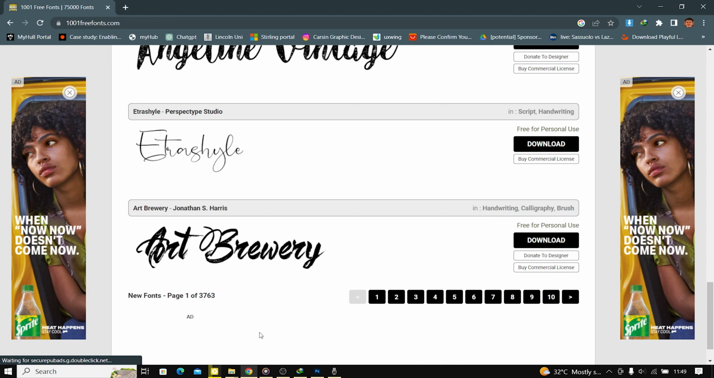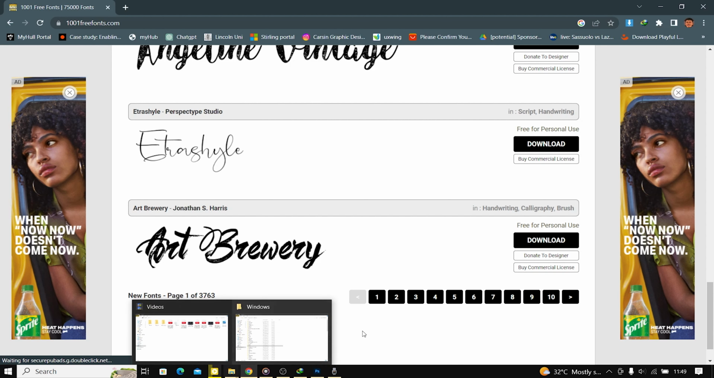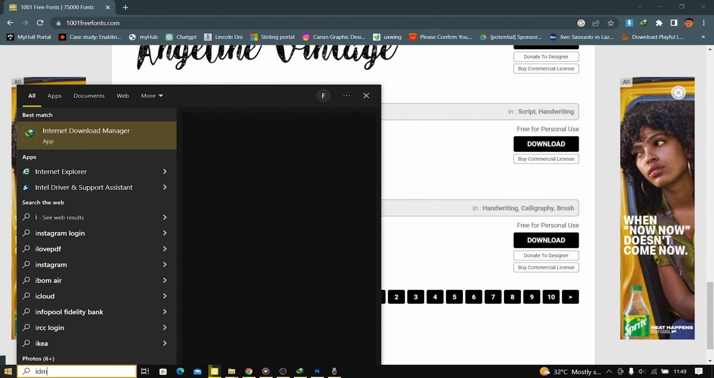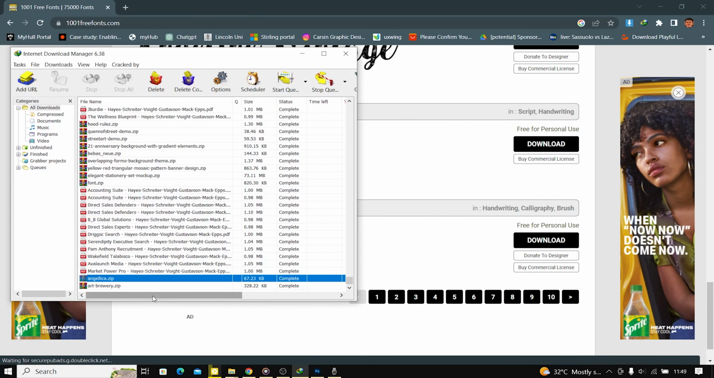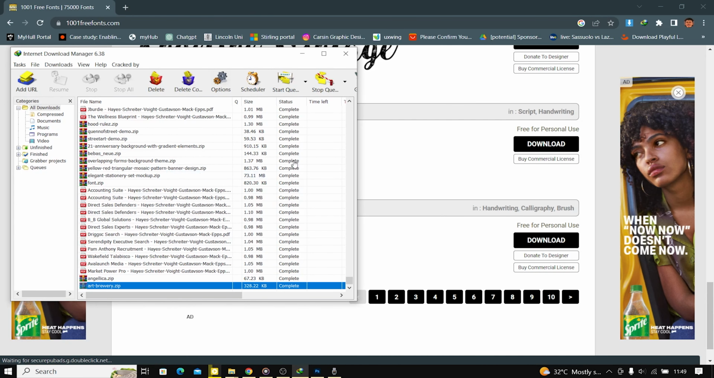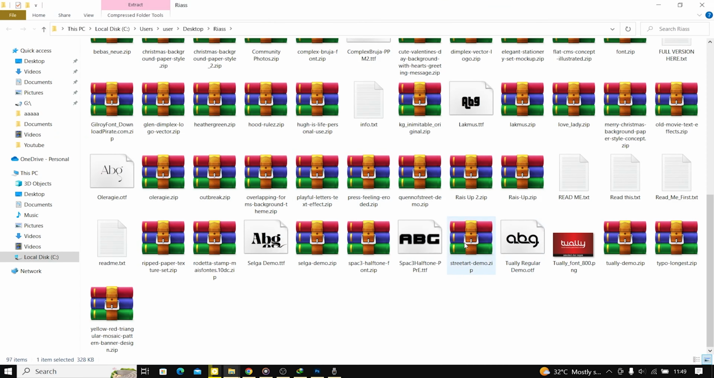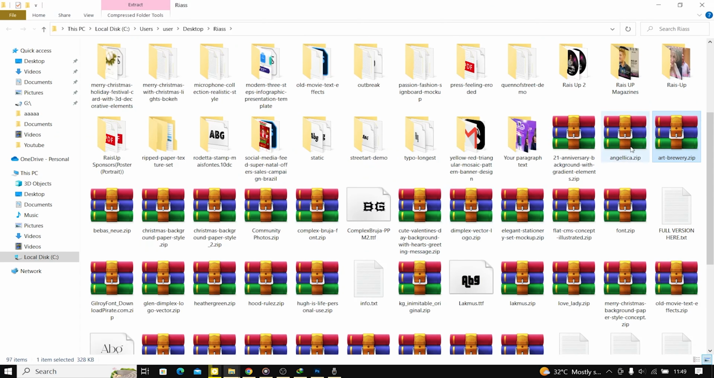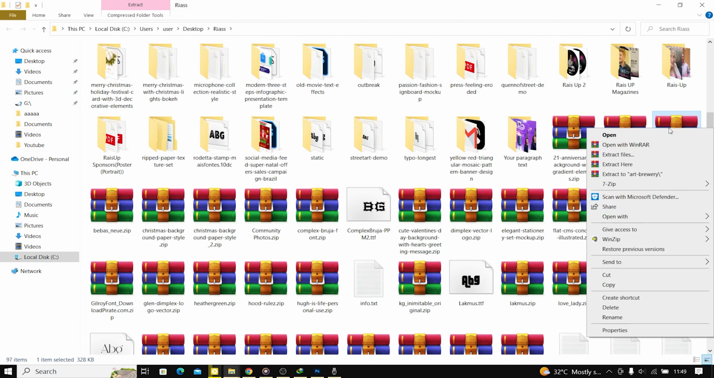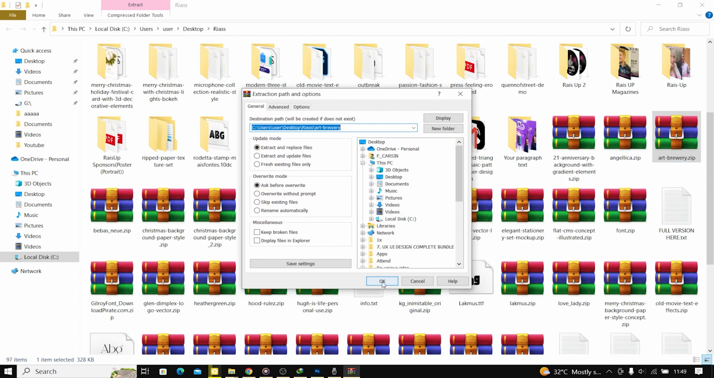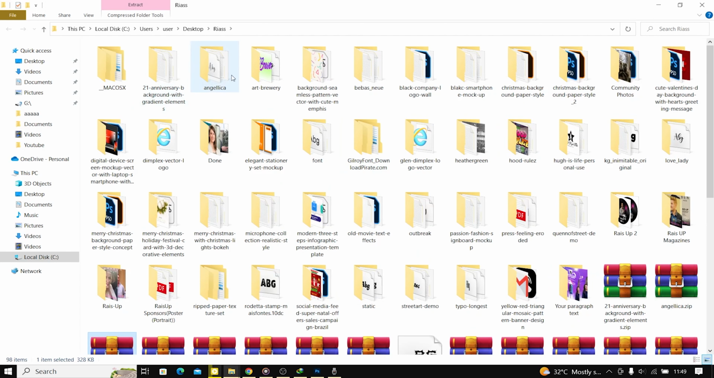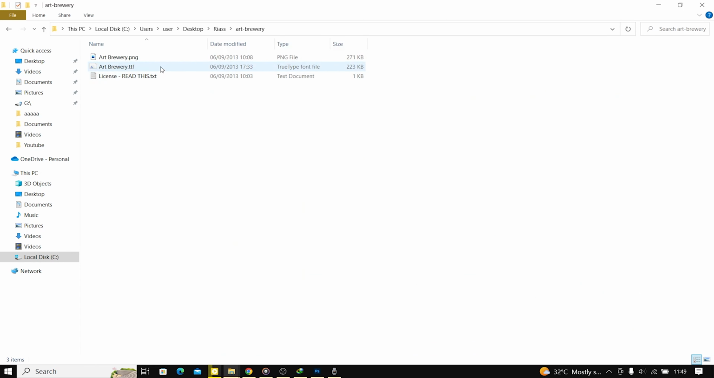So what you want to do now is head to where the font is being downloaded to. Let me search for that now. Just open up the folder where the font is being downloaded to. Yeah, this is it here. What you have to do now is extract the file. Once you've extracted it, then you can open it up. So this is the font right here.